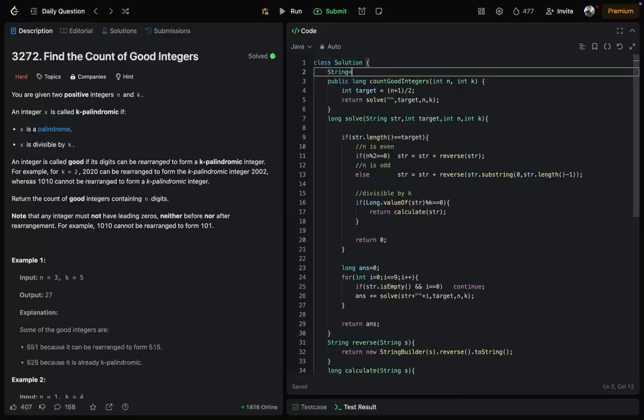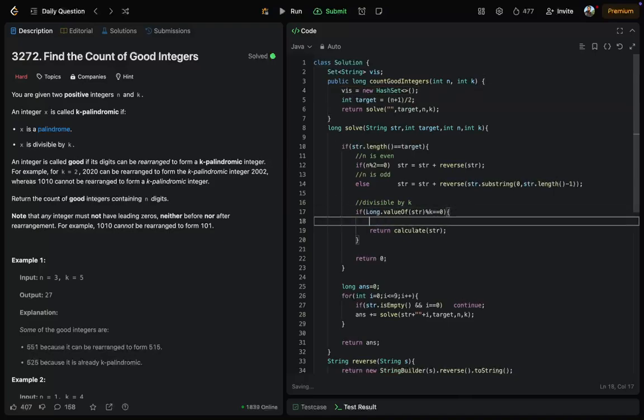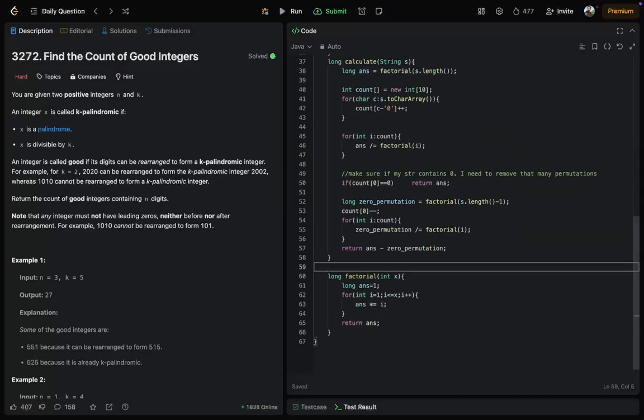So for that we need a set. This is the visited set. If I calculate this, I need to make sure that I will save this string, and if this string is already saved, check if saved. If this string is already saved, just return back, right?